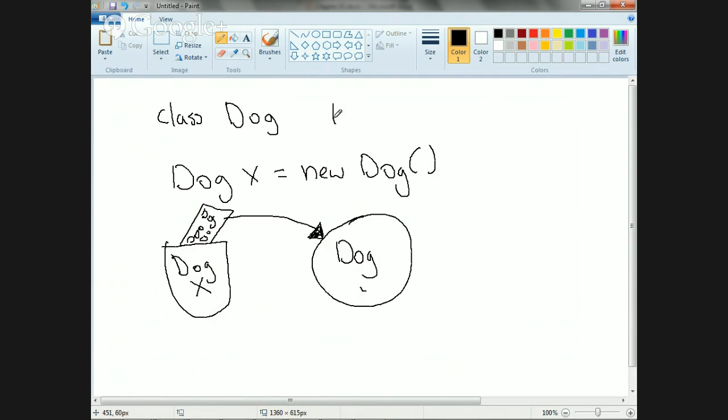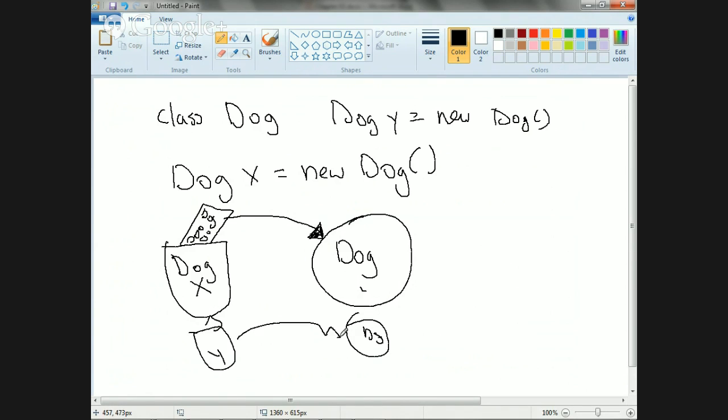So if we make another one over here, dog Y equals new dog, then you'll have another bucket called Y with another remote, pointing to there. Okay.